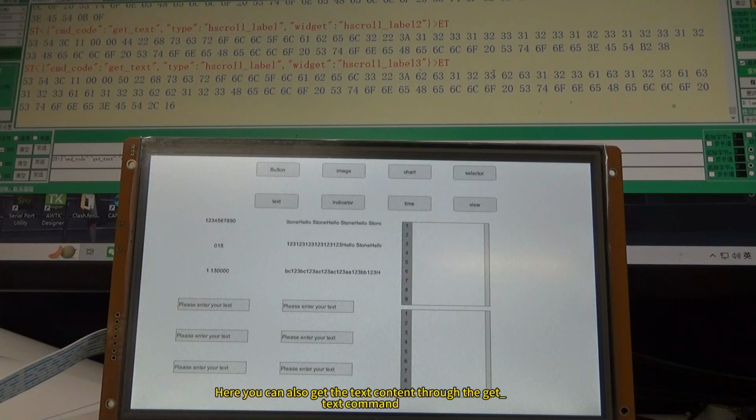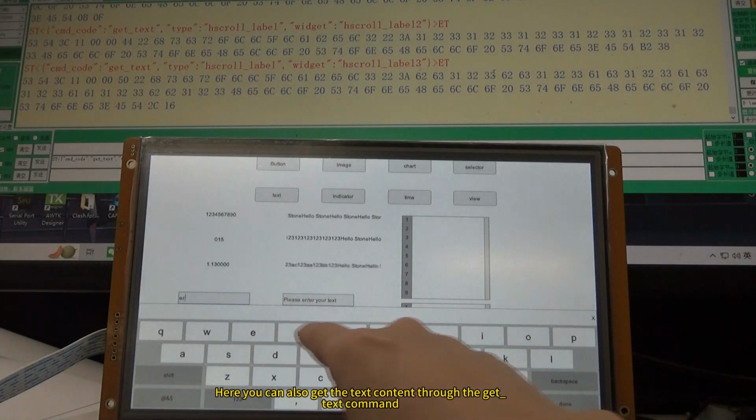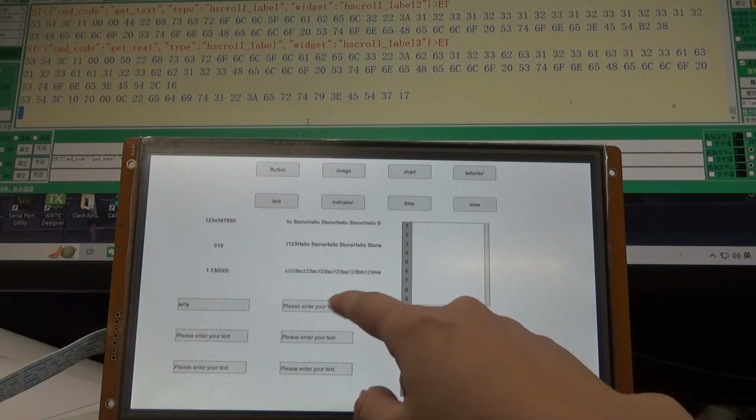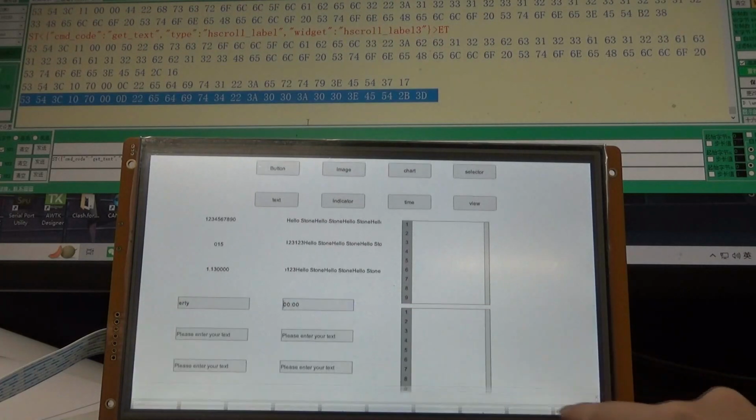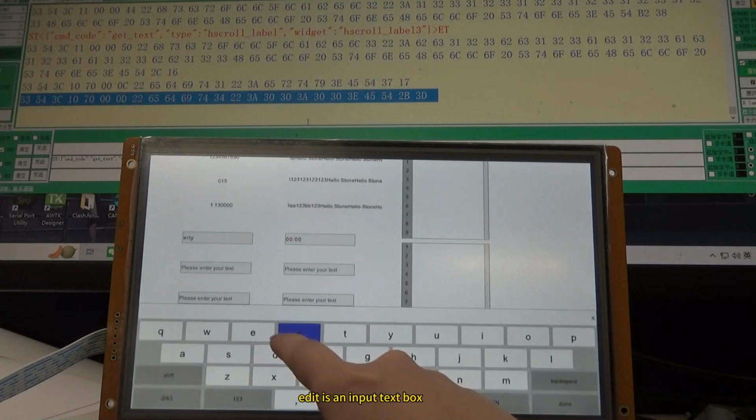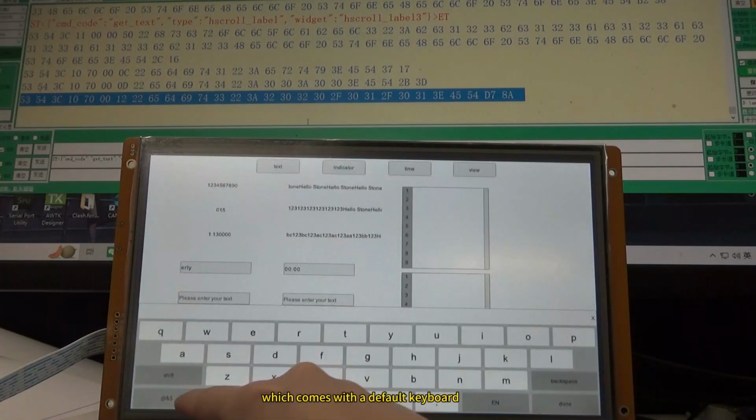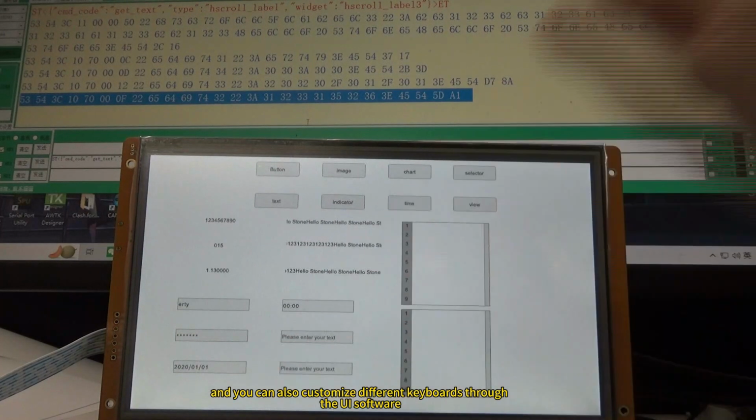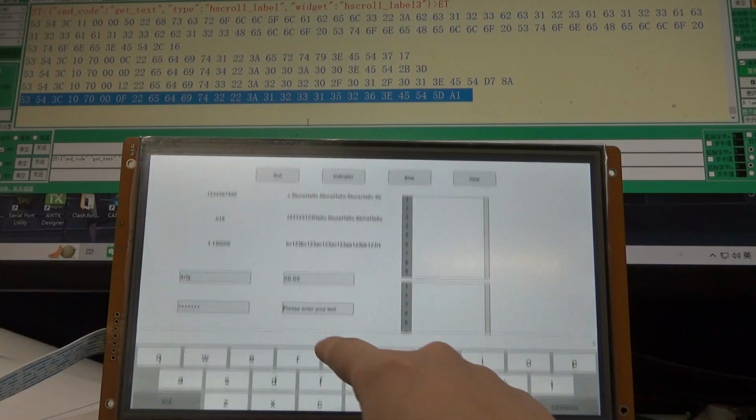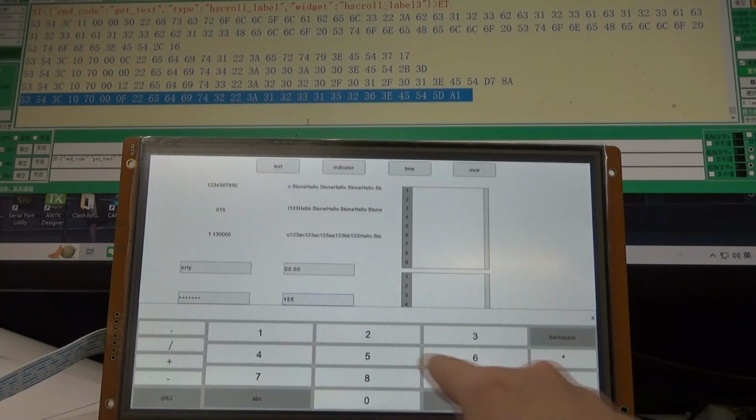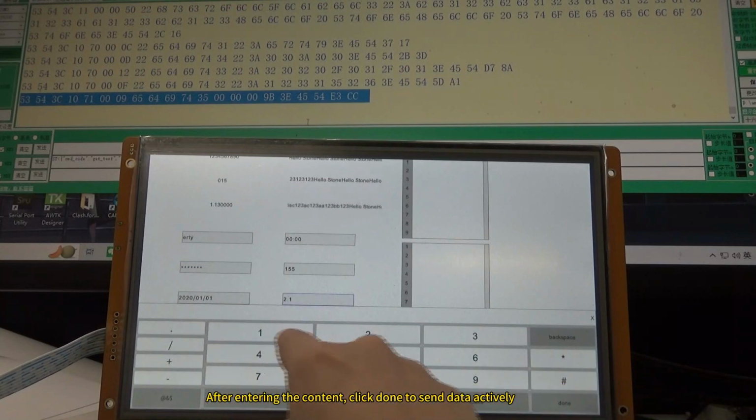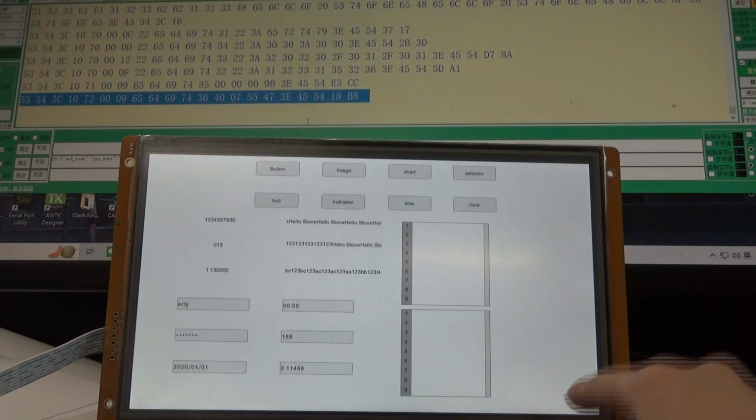Here you can also get the text content through the getText command. Edit is an input text box, which comes with a default keyboard, and you can also customize different keyboards through the UI software. After entering the content, click Done to send data actively.